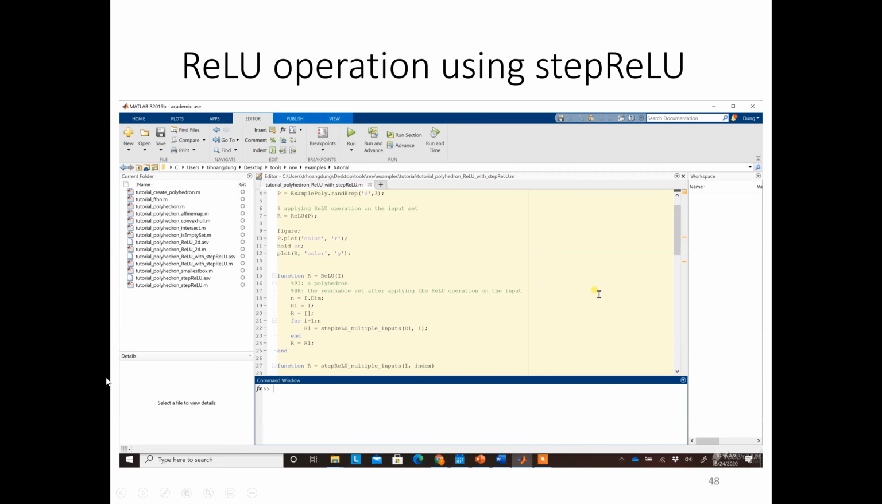So in this video, I'm gonna show you how to implement the ReLU operation using the step ReLU operations. Basically, when you apply a ReLU operation on a polygon input set, you can get the results by transforming the ReLU operation into a sequence of step ReLU operations. So you apply the step ReLU operations through all the dimensions and then get the final output set.